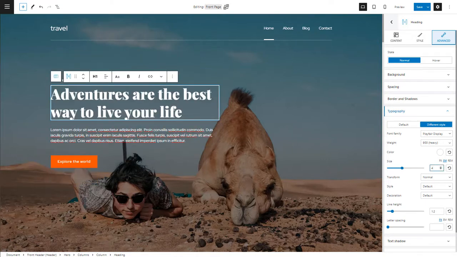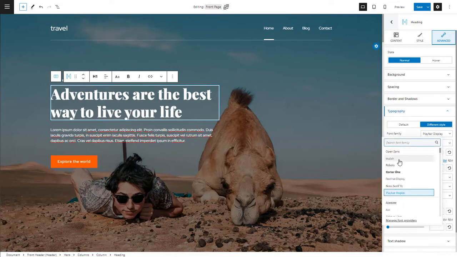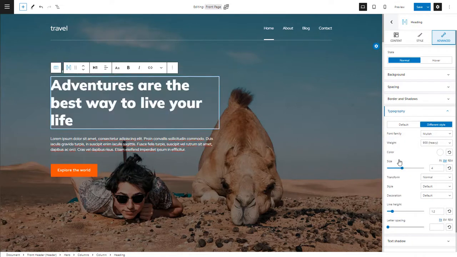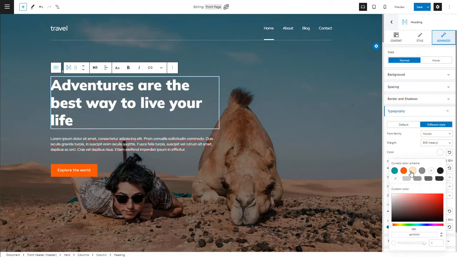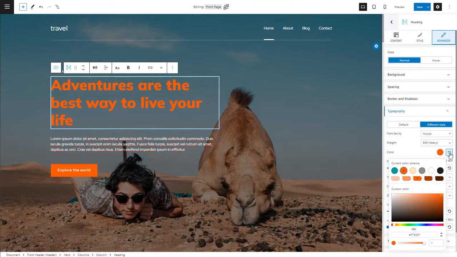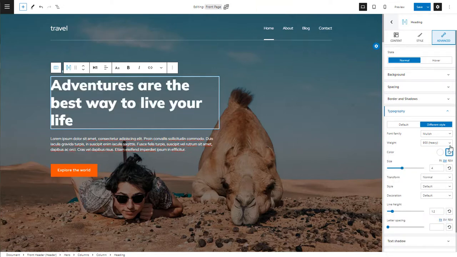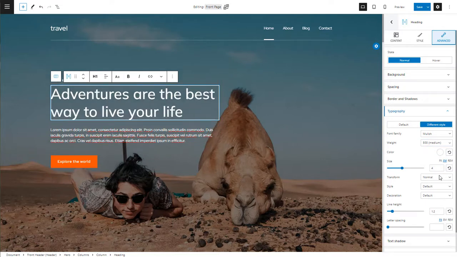Let's change the font size of this heading, because I want it to show up on two rows instead of three. Next, let's change the font family. Now, let's change its color. We can also reset the changes using this button. Next, let's change the font weight. Ideally, you would set up all of these heading typography options at the global styling level.